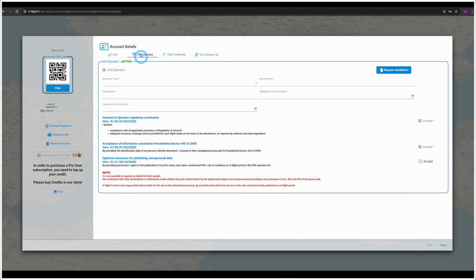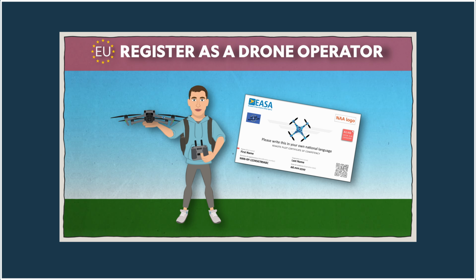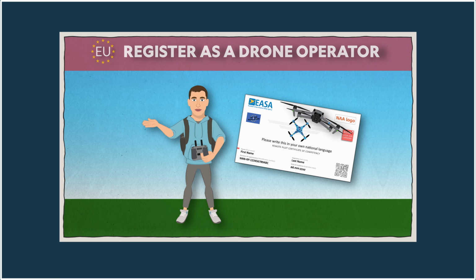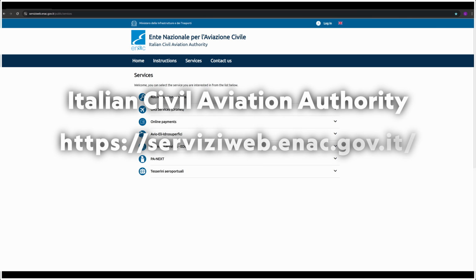In the second tab, UAS operator, you have to fill in the details about your identification document and request validation of it. The next tab is pilot certification, where you add all the details about your training, your qualification, operator number, and pilot number. If you don't have any qualification yet, if you're not registered as a drone operator, you can find in one of my videos how to register as a drone operator in the EU. Or you can visit the official Italian National Aviation website, register yourself as a drone operator there, and complete all the training in Italy.